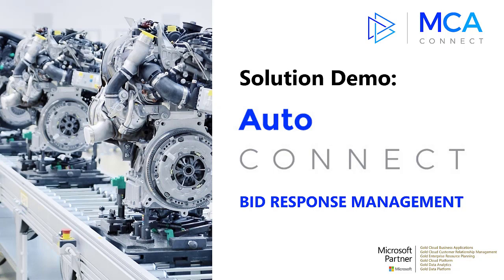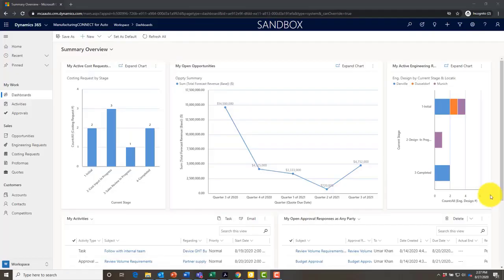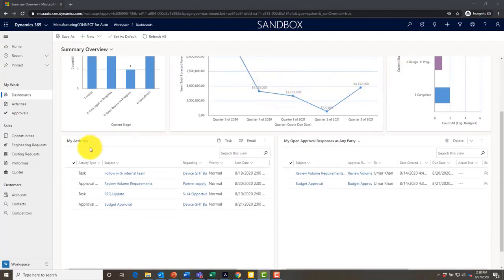At login, users are welcomed by our Manufacturing Connect for Auto dashboard, which is completely customizable to each user's need or current project. It can show your active cost requests, open opportunities by quarter, and active engineering requests. The dashboard can also display your daily activities and any open approval responses that need to be completed to help you stay on schedule.